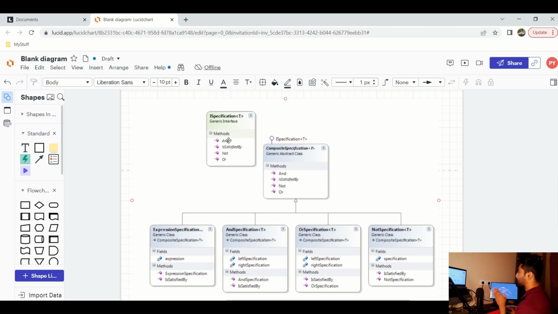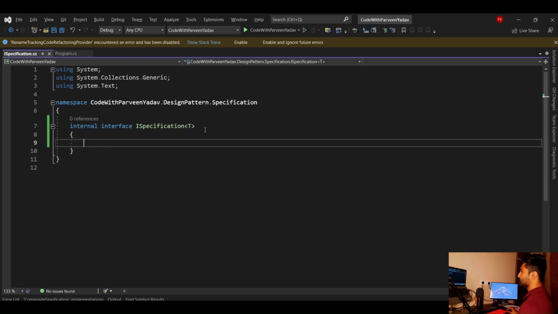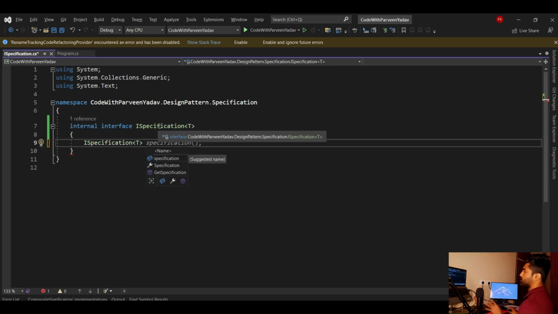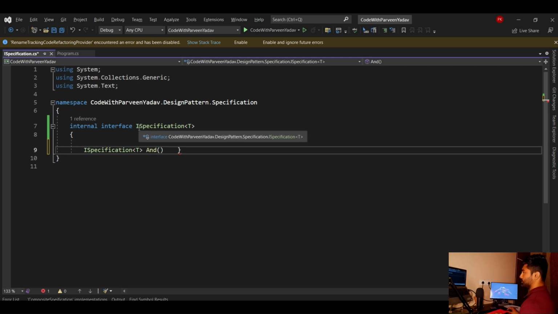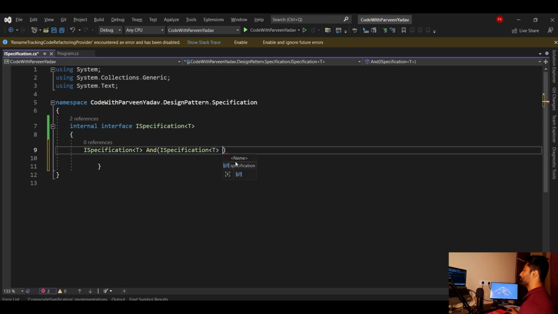These are the compulsory methods of ISpecification. If you see AND, NOT, OR, along with that is satisfied by, right? So let's implement all those four methods. Okay, let's go there. First of all, let's implement AND, right? And everything would return the same thing, ISpecification of the same type of object. Okay, let's name it AND. So first is AND, right? And this will accept the same kind of input parameter also.